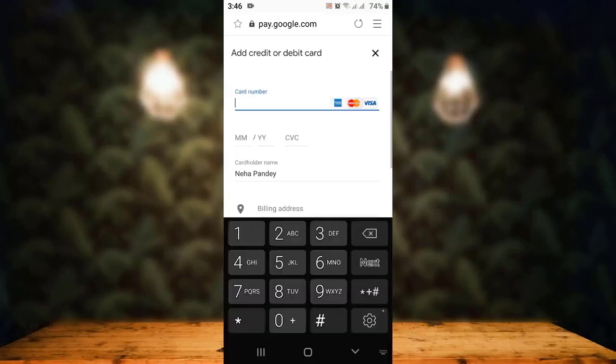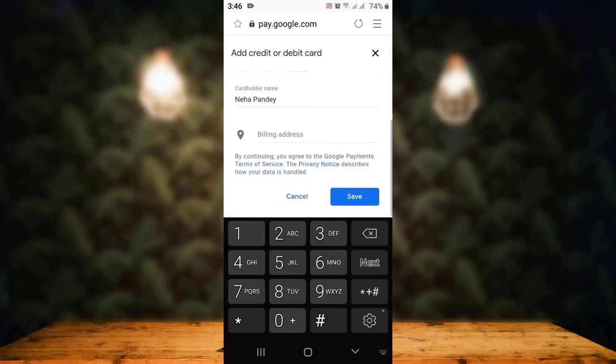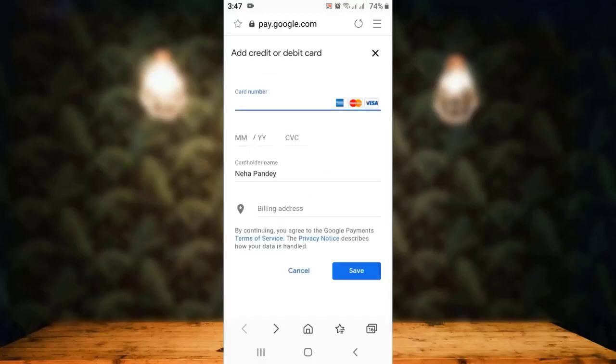Once you're done selecting the country, next you'll have to provide all your card detail. And once you're done entering the card detail, all you have to do is tap on save and your location will be changed automatically. Not only the location will be changed on your Google Play Store, but also in all other applications that are currently on your device. And that is how you can change your location on Google Play Store.